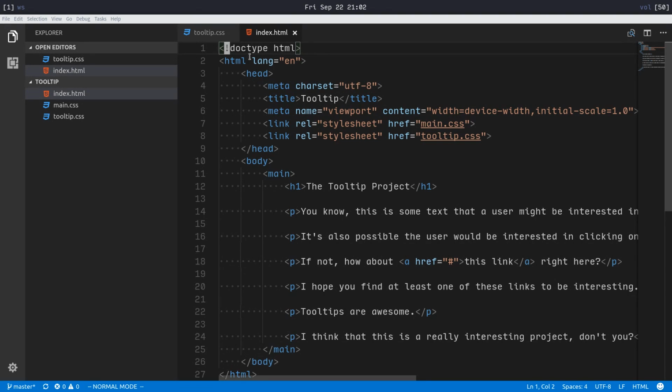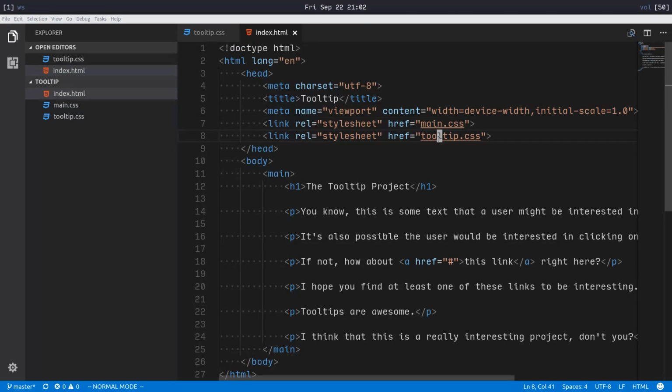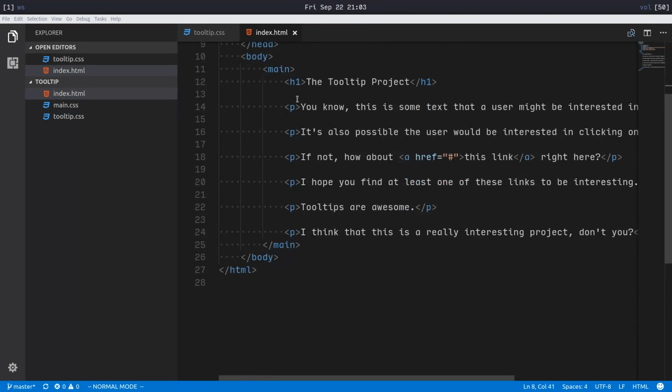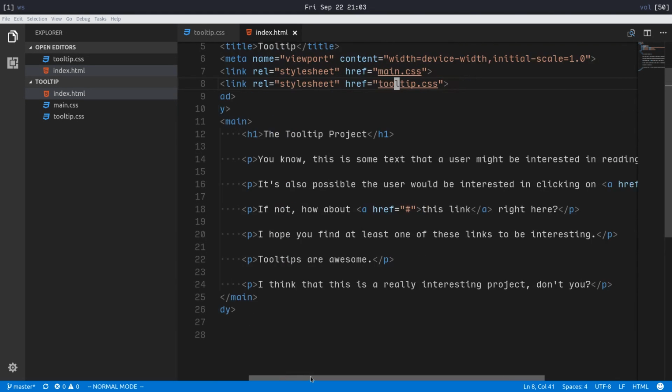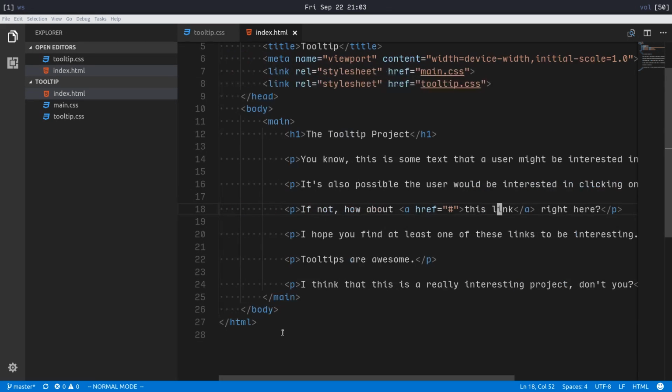It's pretty simple, we have some boilerplate up here, a link to a main.css file, which we're not going to be taking too hard a look at because it's just font and margin, and then the tooltip.css file, which is where we're actually going to be working. Then we just have a couple paragraphs of text here that we can add tooltips to. We can add a tooltip to this link, and maybe even add a tooltip to a paragraph.